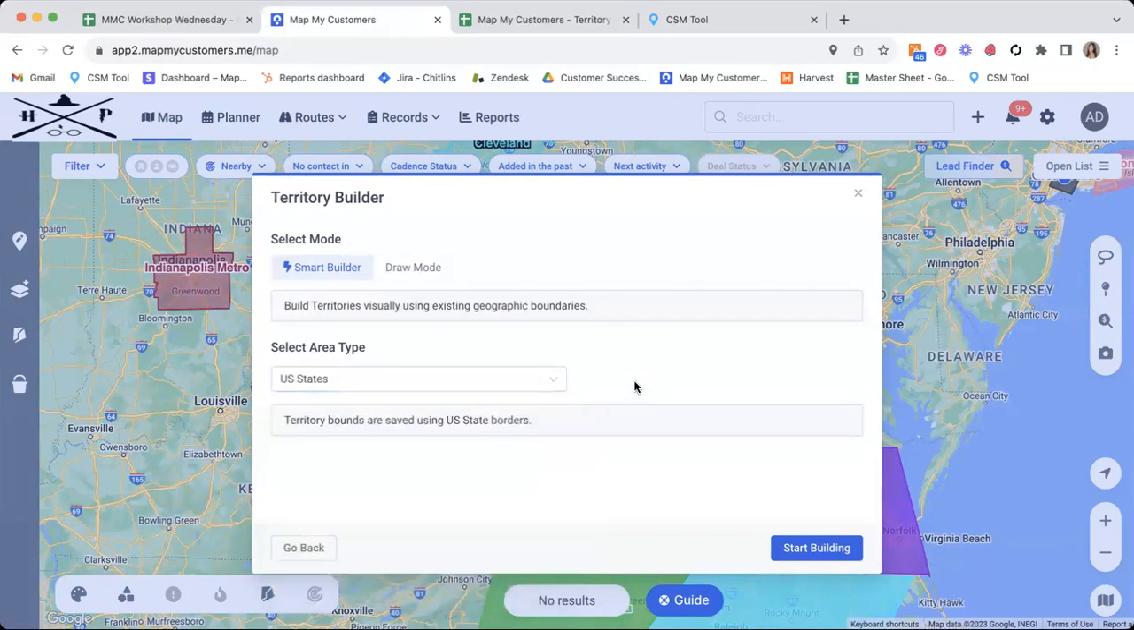So I do recommend starting at the smallest denominator, starting at postal codes or starting at counties, if that is how you draw your territories. Even if somebody gets one county in Ohio and then the entire state of Indiana, you would want to start at the county level in that situation.